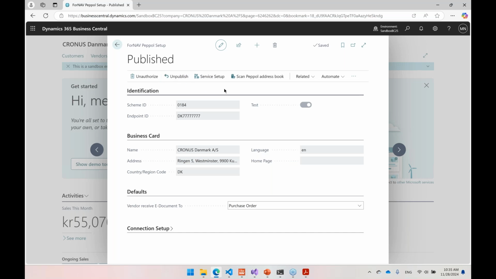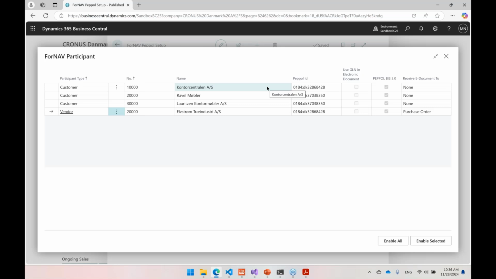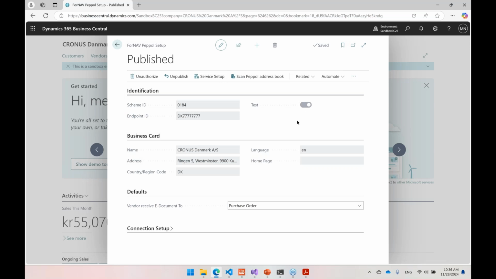So now I'm on the Pepol address book. Next thing I want to do is to scan the Pepol address book to see which vendors and customers of mine are actually on this. And this is a sandbox, so there's not that many in here, but you can see there's these few ones in here with a different VAT number. And now I can simply enable these by clicking enable all, and now the customers and vendors are set up to use the Pepol access to send and receive documents. So now I'm ready to use the system.